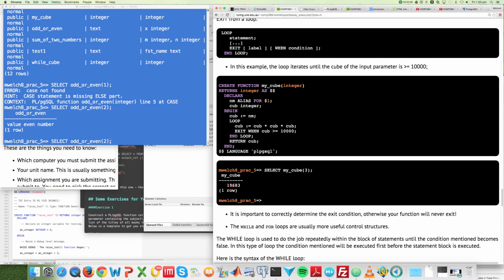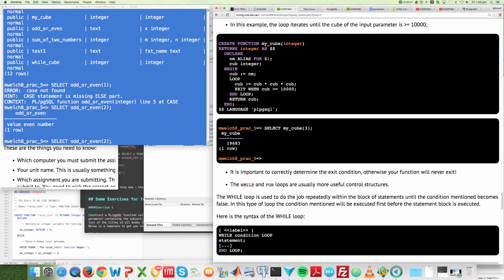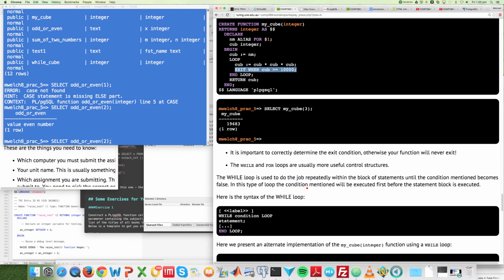Now, when we run that one, if we pass in 3, we'll get the answer of 19,683. It's important that we correctly determine our exit condition, otherwise that loop will go forever. If we don't get this exit condition correct, we won't break out.